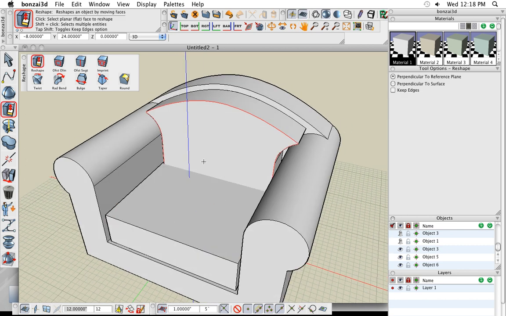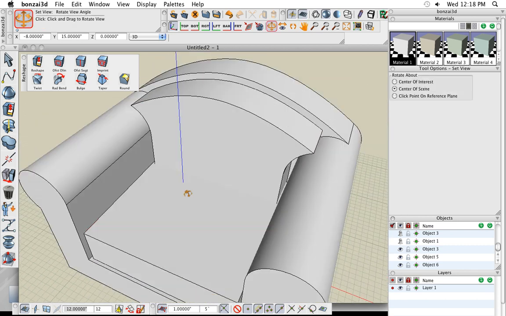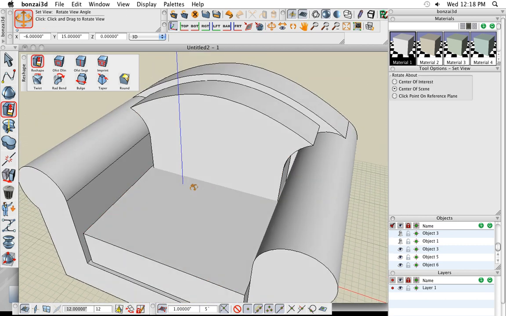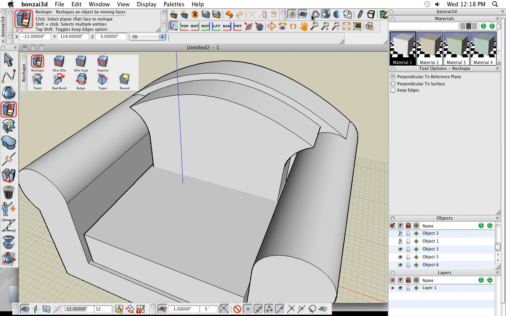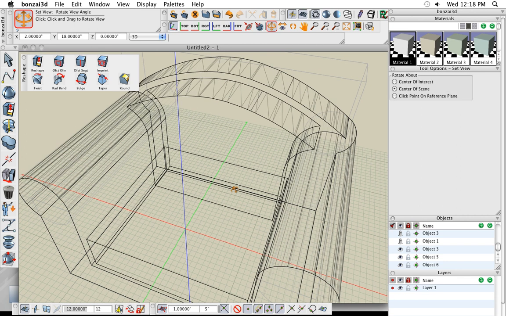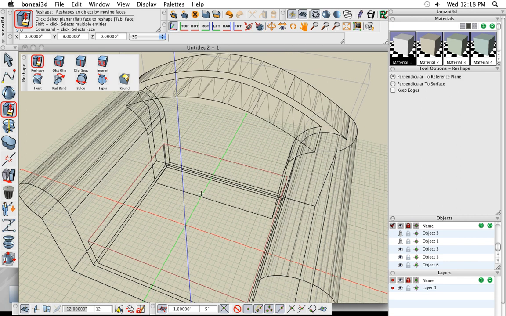So what we'll do is just take the bottom face and reshape it upward. Now how am I going to get to that bottom face there? Well, if I click wireframe up in here, you can see there's different display modes. I can choose the wireframe option. So here's the wireframe geometry that is there, and there's the bottom face of that cushion.